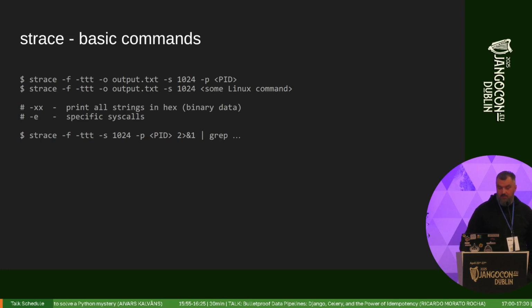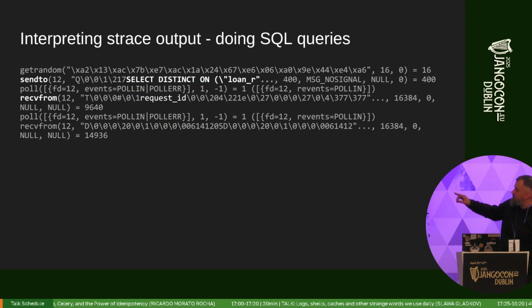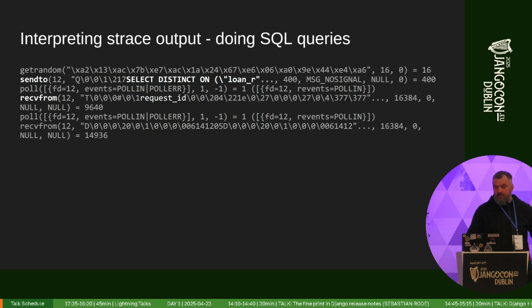So how does it look from the running application? Here, it prints, you would say, a lot of garbage, but once you get used to it, you can see that there's actually a sendto, and it sends select distinct on lone_r, and then it receives something that contains a request ID and probably some value like 204 or I don't know. But it returns some value. You can kind of make out that it's doing SQL queries.